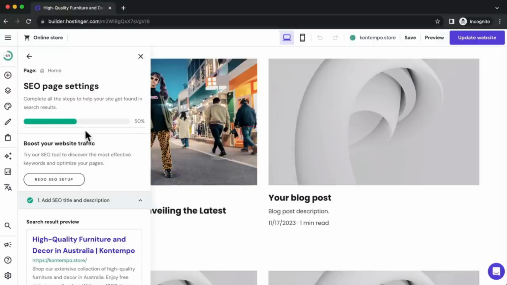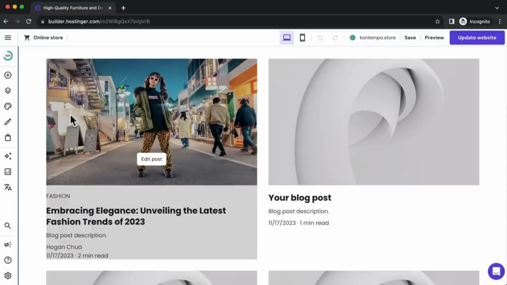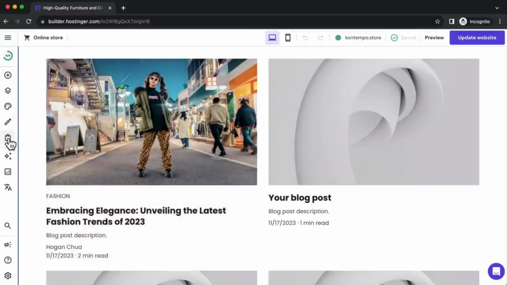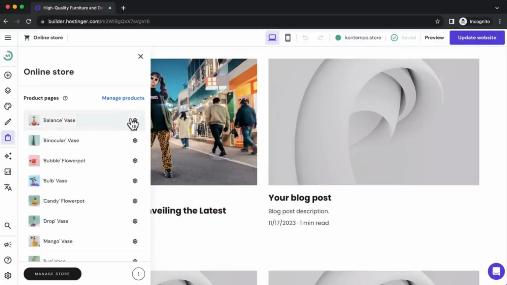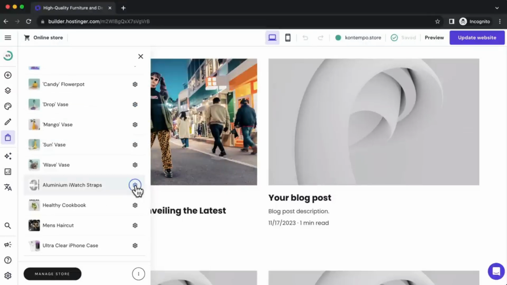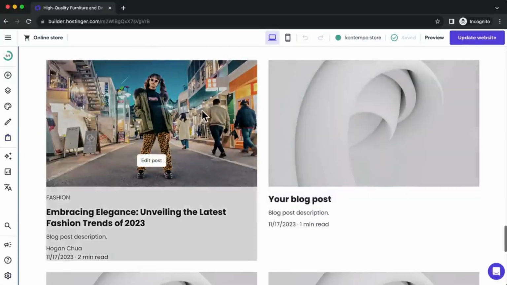So that's the basics of the SEO page settings for the homepage. Now, what I do recommend is actually updating it all for your products as well. So let's click on save first. Let's navigate to the store here. And here are your products. So what you want to do is click on the gear icon and click on the SEO settings and edit the SEO settings for each of your products as well as all your important pages as well.